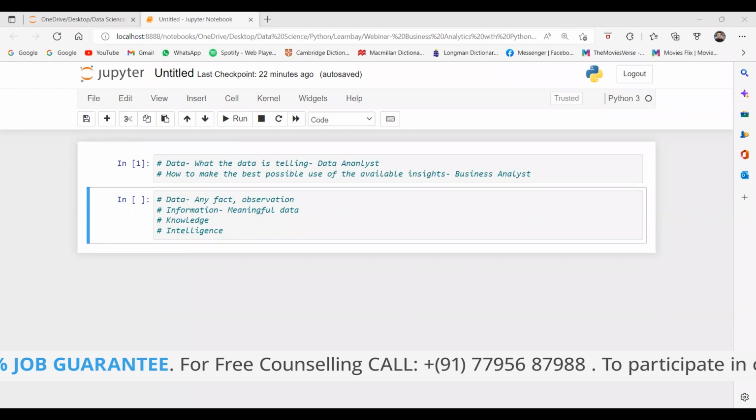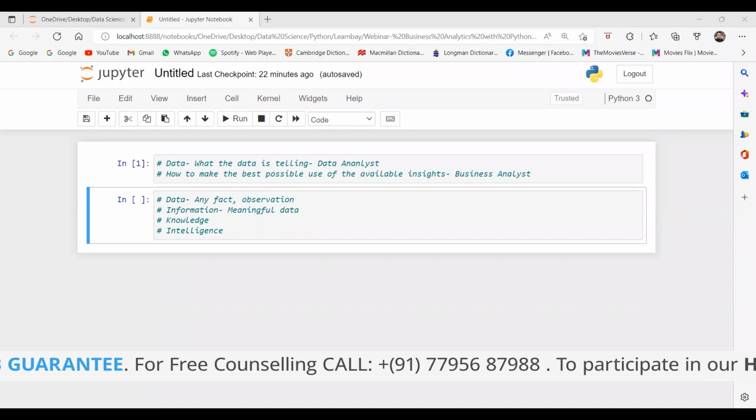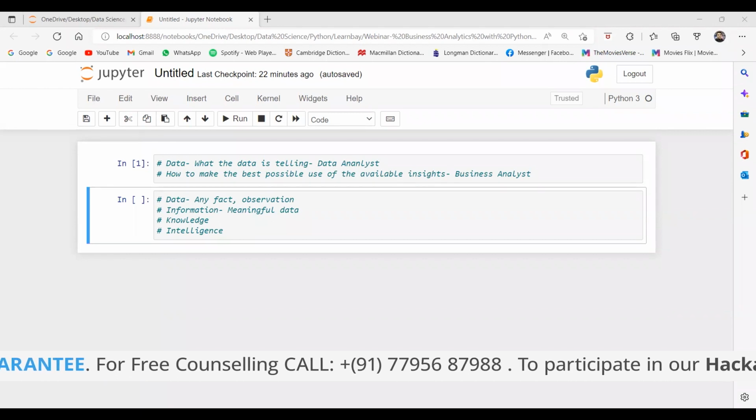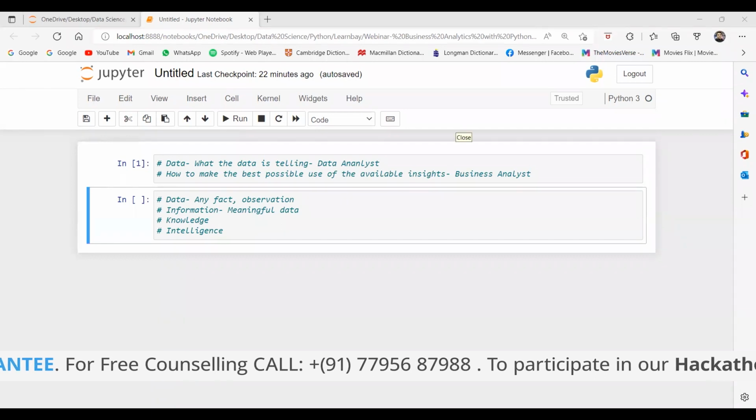So let's come to the next point. A data analyst knows the data well, whereas a business analyst knows the business well. Do you agree with this point? A data analyst knows how many rows and columns are in my data, and whether the data is structured or not structured.